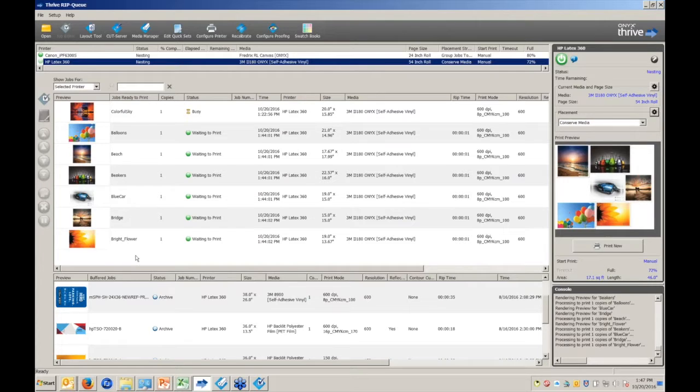You can see we have our auto nesting based on a 54-inch roll. When I'm done nesting those files together, I just hit print. They go off to the printer. I'm on to my next jobs.